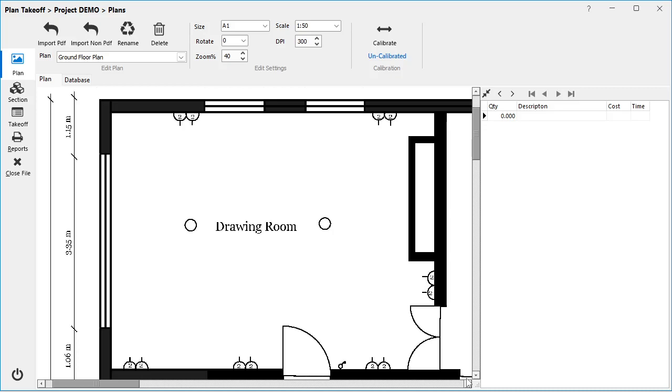Hello, welcome to this overview on the PriceLinks plan takeoff software. So we currently have a small plan open here.